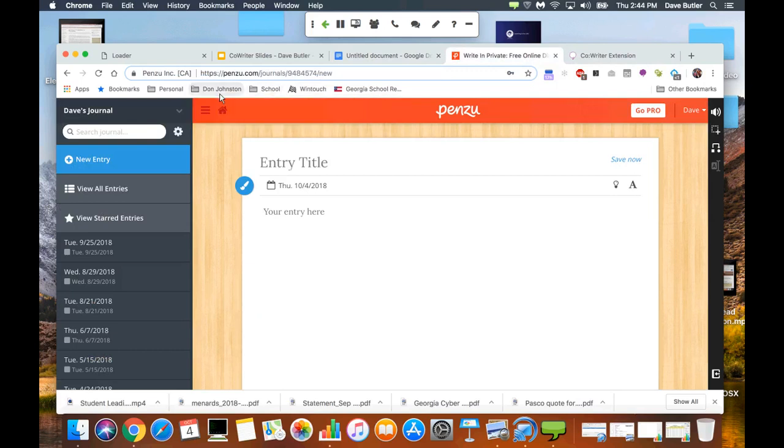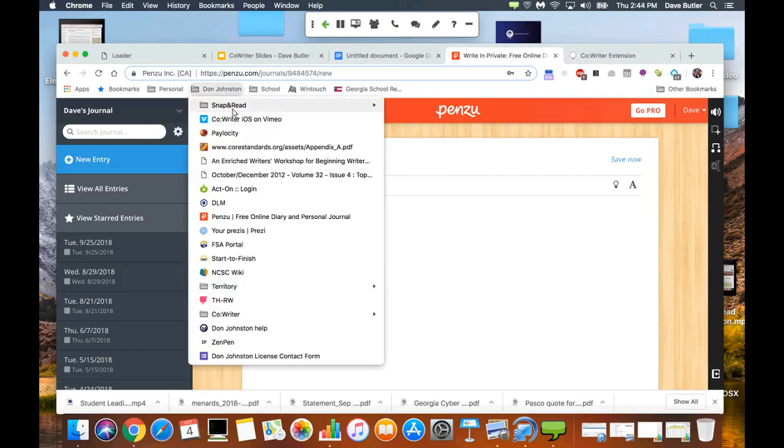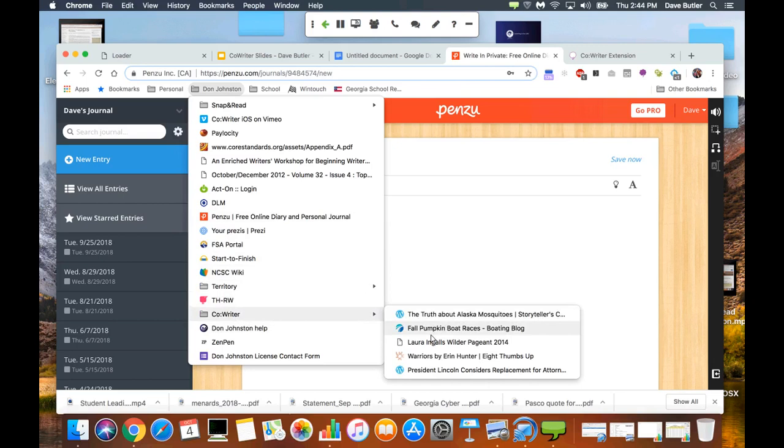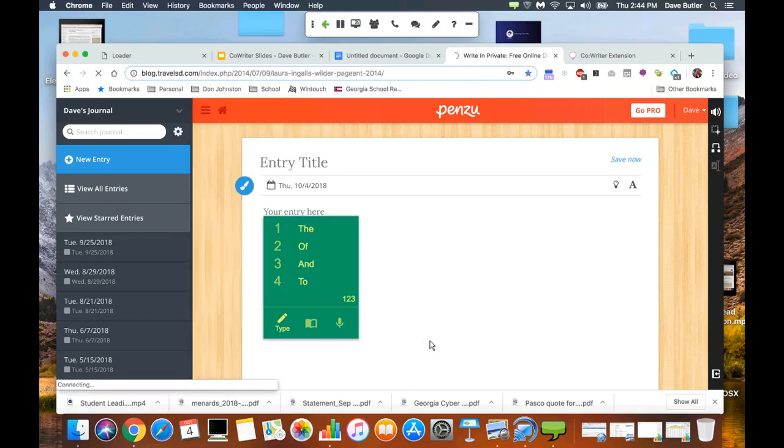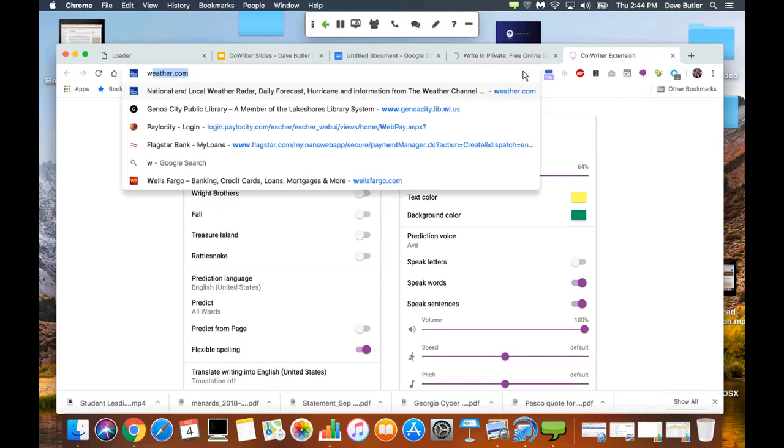So we will hop on and go to the Laura Ingalls Wilder pageant in South Dakota, and my super fast internet here. I should have probably already had that page. But while that loads, I'll just hop over and we'll do a quick Google search.